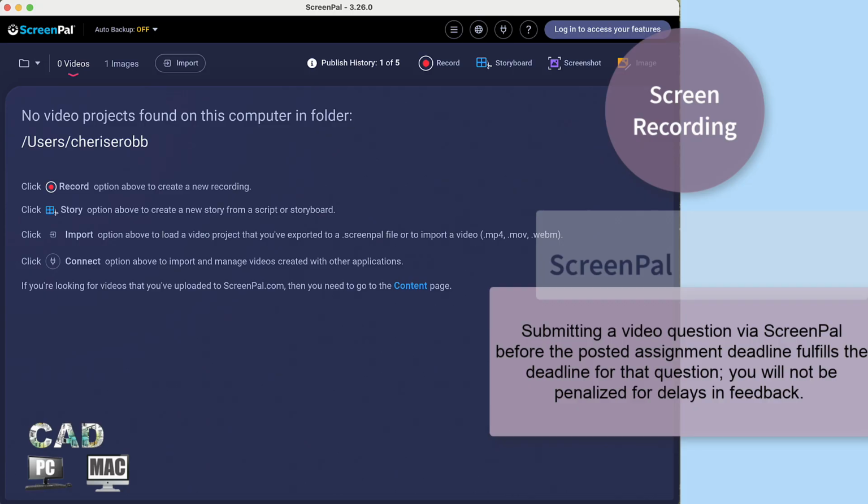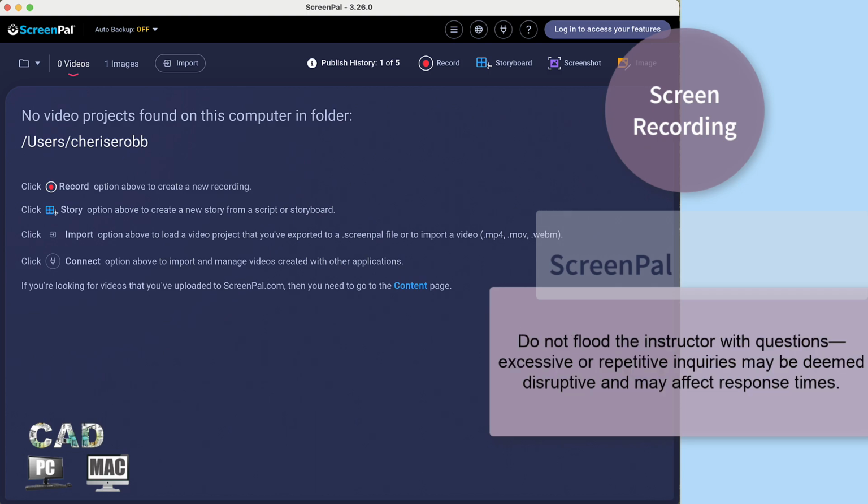Submitting a video question via ScreenPal before the posted assignment deadline fulfills the deadline for that question. You will not be penalized for delays in feedback. Do not flood the instructor with questions. Excessive or repetitive inquiries may be deemed disruptive and may affect response times.